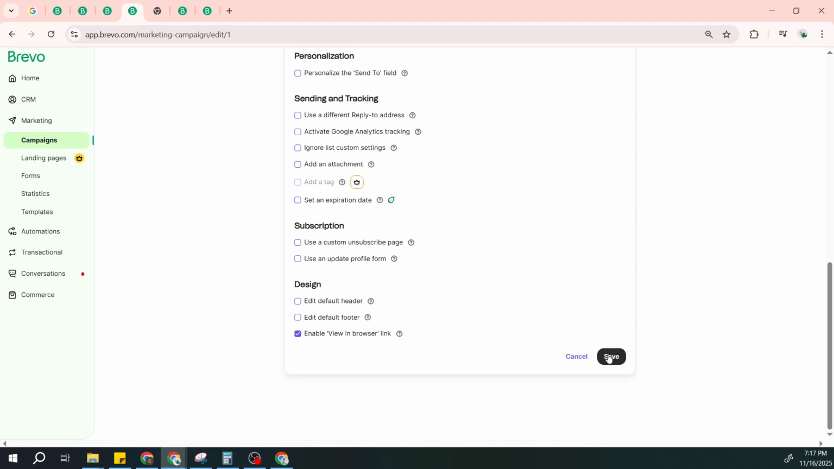In just a few simple steps, you've successfully added a View in Browser link to your email campaign in Brevo. This small addition can make a world of difference to your recipients, providing them with greater flexibility and access to your content. Thanks for following along, and I hope this tutorial has been helpful in enhancing your email marketing strategy.